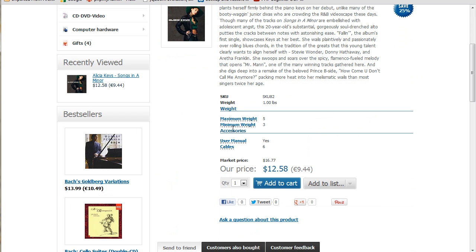Yeah, look, you've got major formatting issues there. You're going to have to work with the CSS, or put some styles in there and give yourself some padding. And you might not want to choose the H3 tag, but there you have it. Weight, max and min, accessories, user manual, and cables.